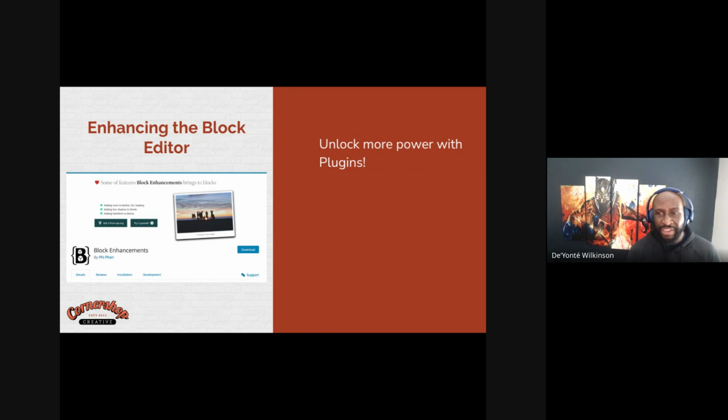So enhancing the block editor. One of the great things about the block editor is the ability to unlock its power with additional plugins. I wound up installing a lot of plugins on a website to enhance blocks and just WordPress overall. That's one of the main powers of WordPress itself. There are additional plugins available in the WordPress plugin directory that allow you to enhance the user experience and the UI of the block editor itself.